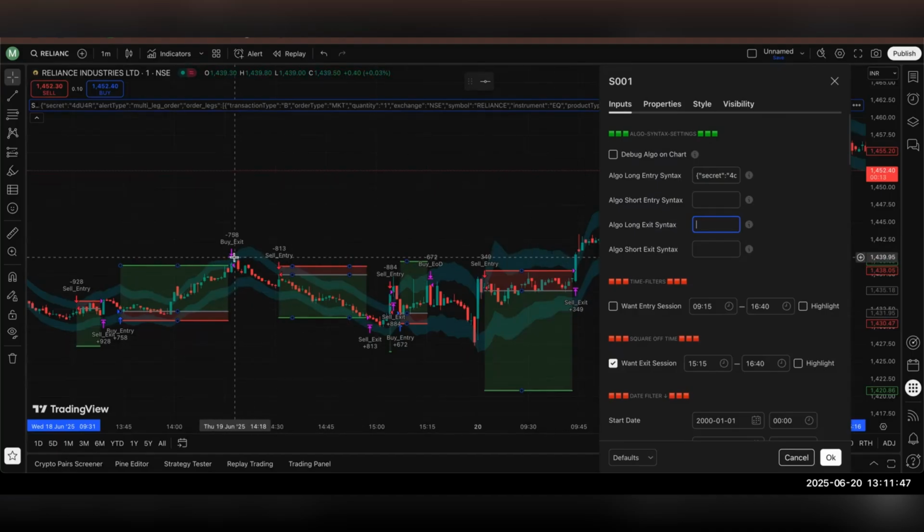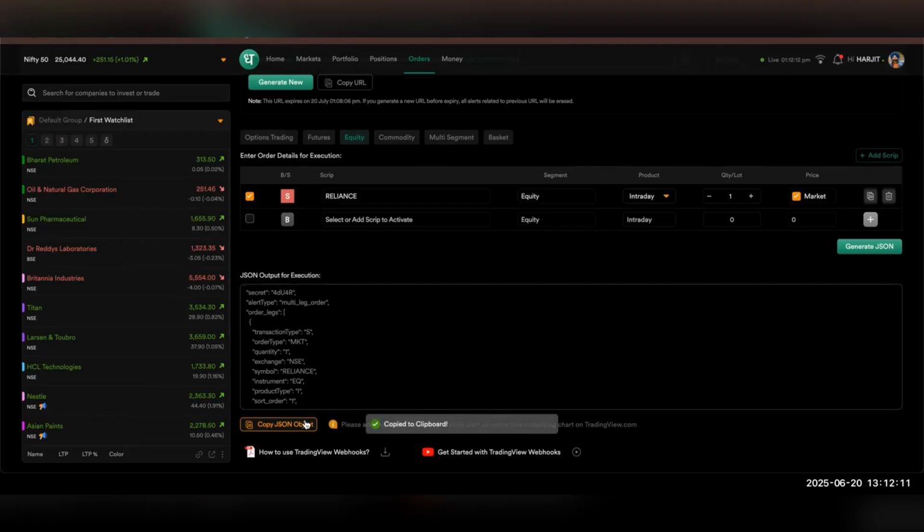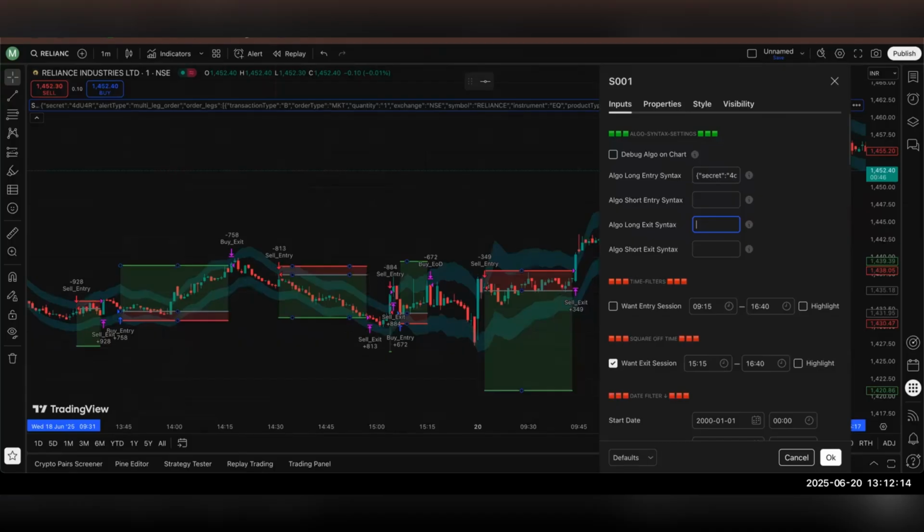To exit the buy, we need to sell the quantities. So now we have to go to Dhan, change it to sell and generate a JSON. Here in the transaction, we have an S, which means a sell transaction, and if it is a B, then it means a buy transaction. Copy this JSON and add it in TradingView. We'll repeat the same process for short entry and exit.